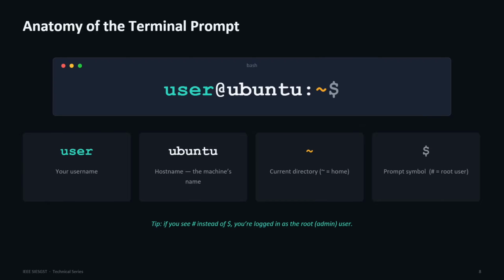Now, anatomy of the terminal prompt. Here's the first thing you see every single time you open a Linux terminal. This prompt, user@ubuntu:~$. It looks cryptic at first, but it's actually just four pieces of information packed into one line.